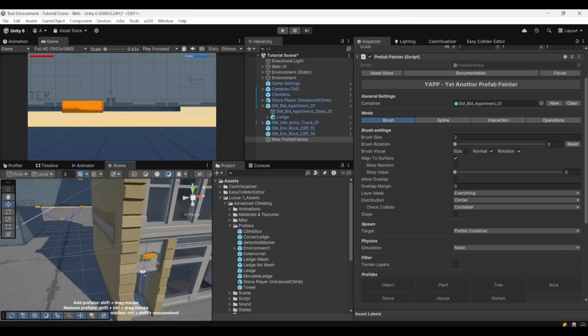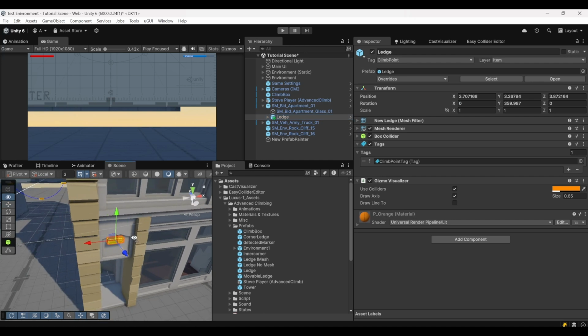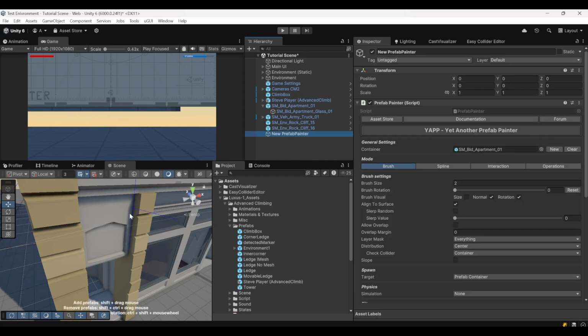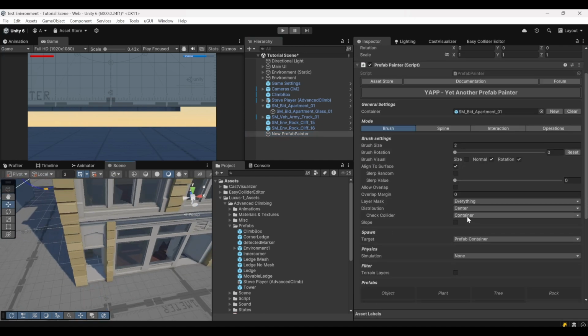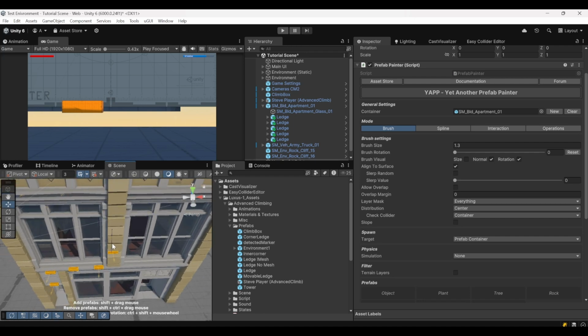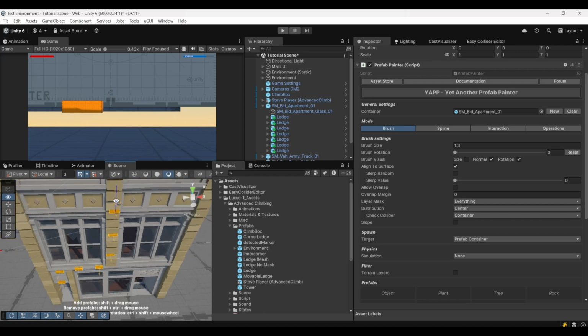Now let's see. Yeah, if I go for the ledge, it's set up correctly. And now we can go and use the brush size. Let's say 1.3. 1.3 is the threshold for a small climb. Let's use it here. Now I can just drag and they will align correctly for the range.